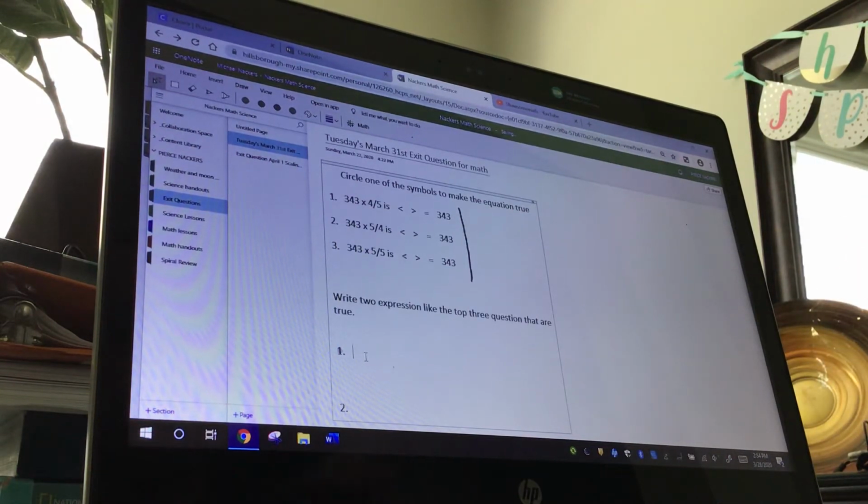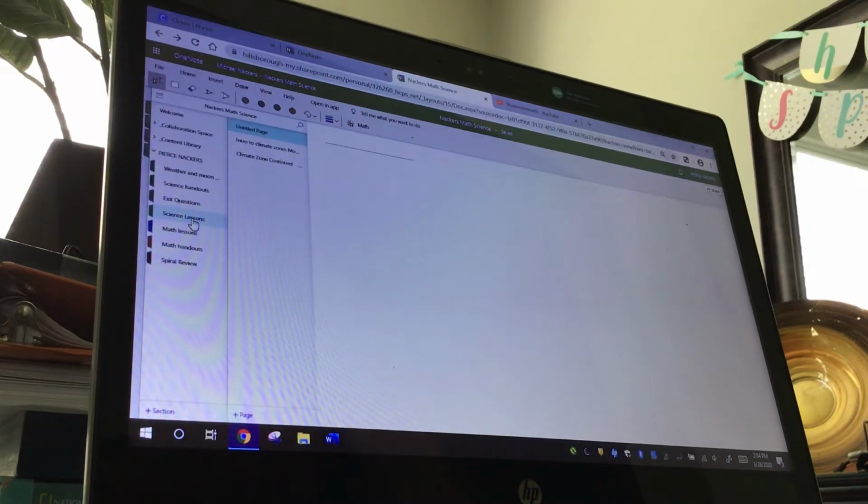Remember, just be patient the first week. We're really just trying to learn how to use this part for the math and science. Then when you get done doing your exit question, just pretend it's like normal class, right? We get done with math, we go into science. So I'm going to click on the science lessons.